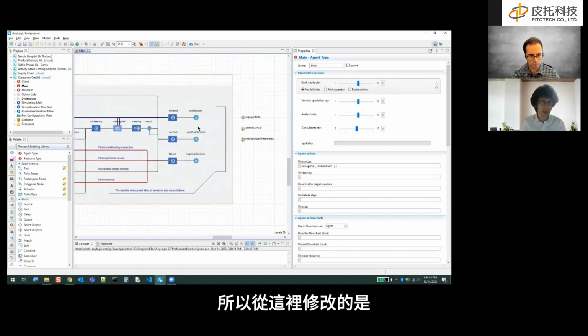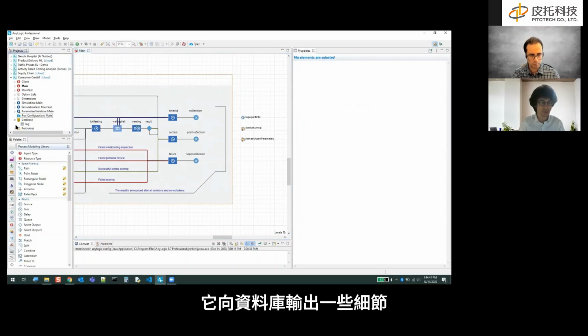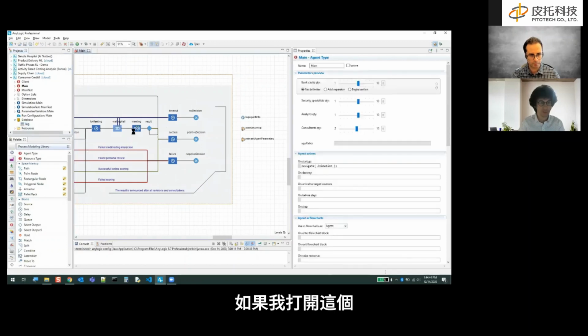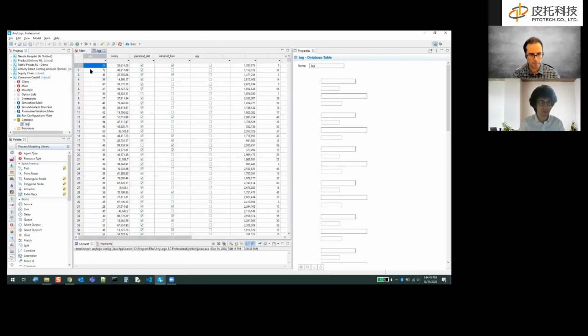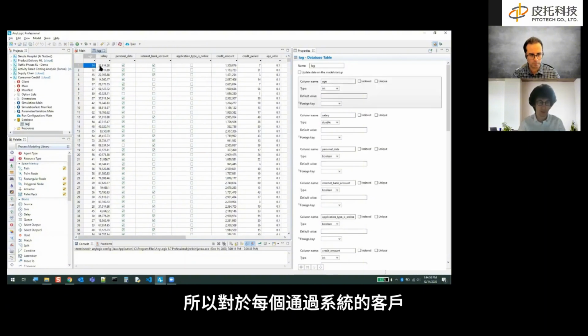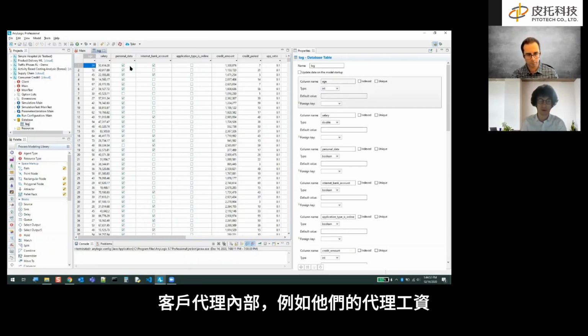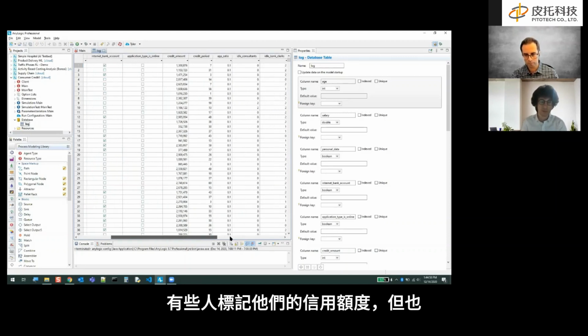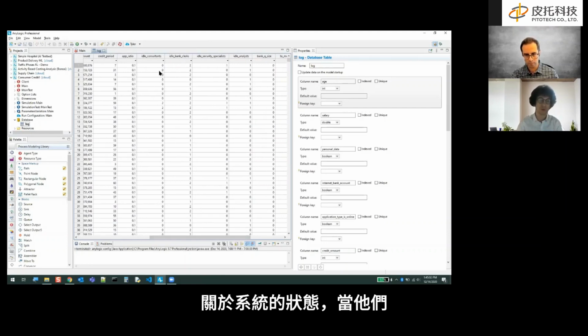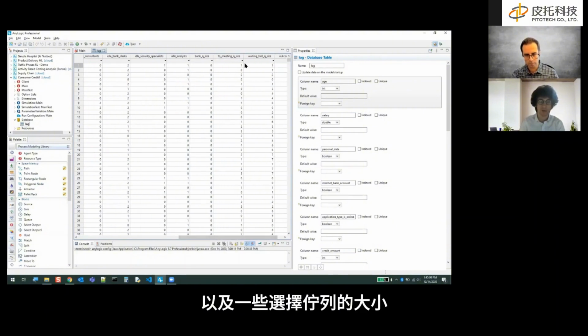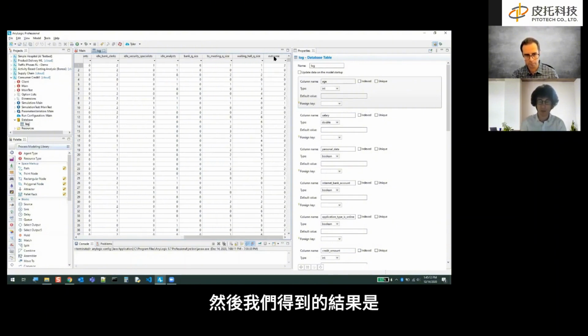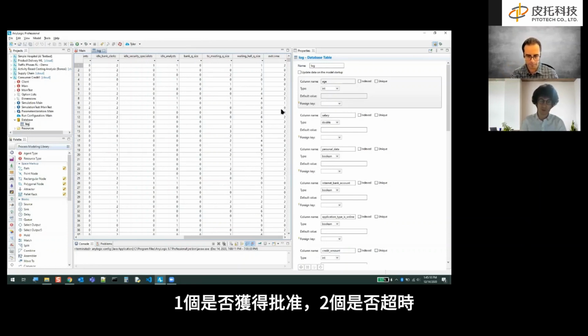So what was modified from this is that at each decision point, it outputs a couple of details to the database. If I open this up, for each client that comes through the system, it logs some of their personal attributes, which are inside the client agent, such as their salary, some flags, and their credit amount, but also some attributes regarding the state of the system when they first arrived. So the number of idle resources and the sizes of some select queues. And then here we have an outcome, which is a value either 0 if they were rejected, 1 if they were approved, or 2 if they timed out.